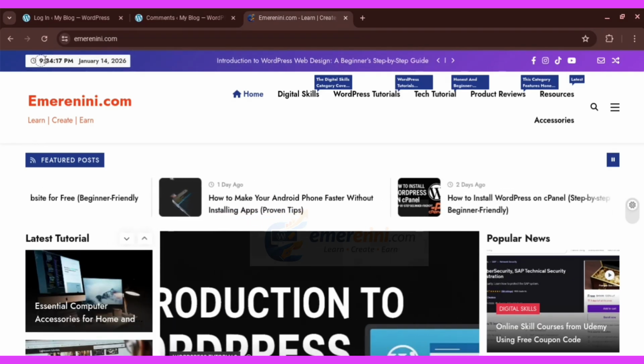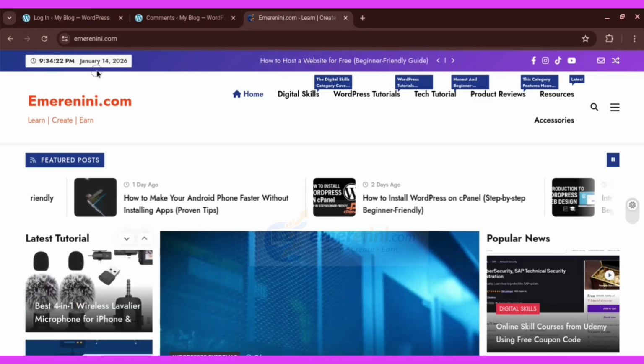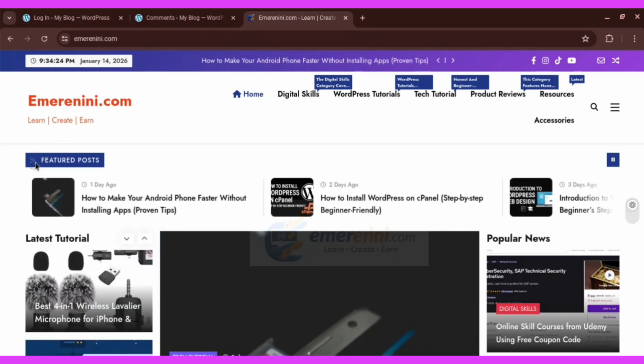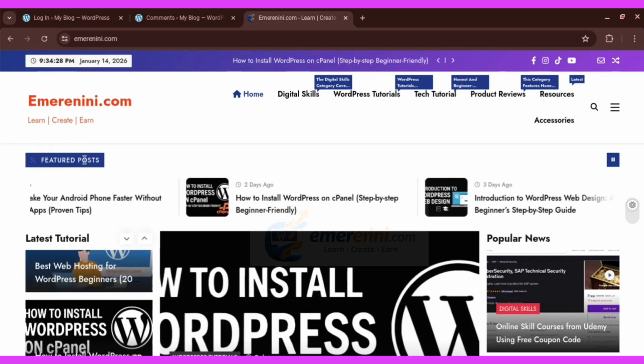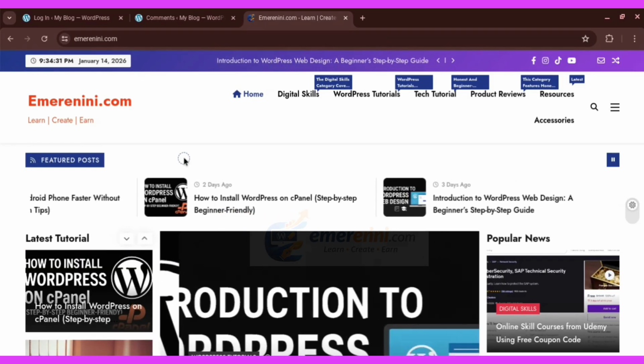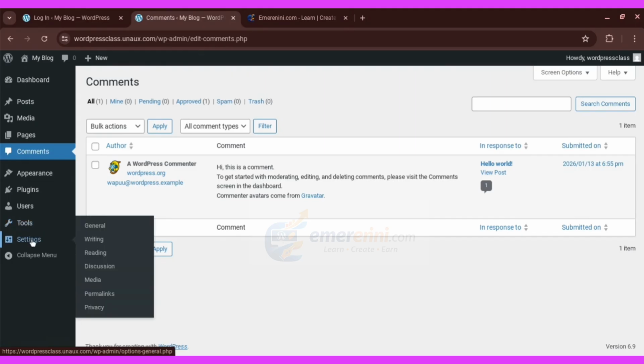Then the plugin will be the one to help you to do this. Likewise, this particular one, if you cannot code this, the plugin will enable you to do it. All right. Now the next thing is the settings. The settings control your website. It controls how your website works.